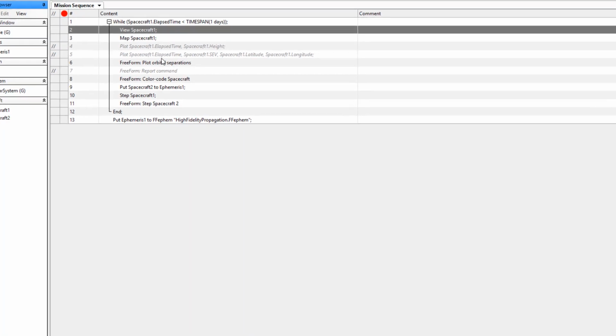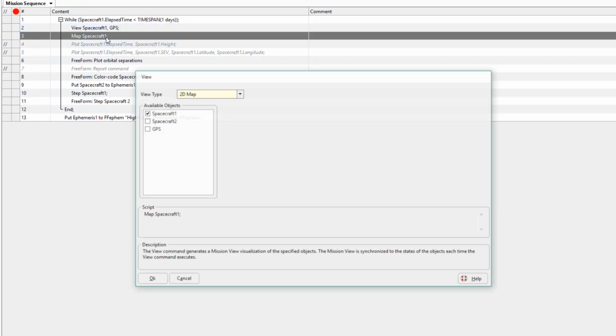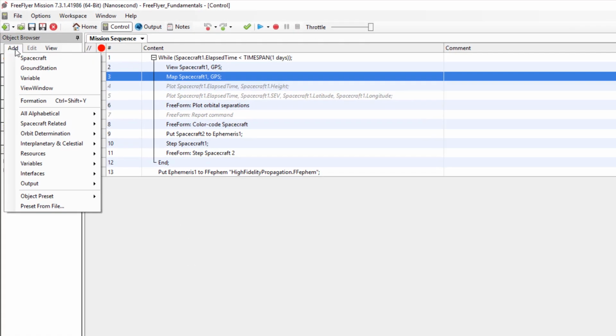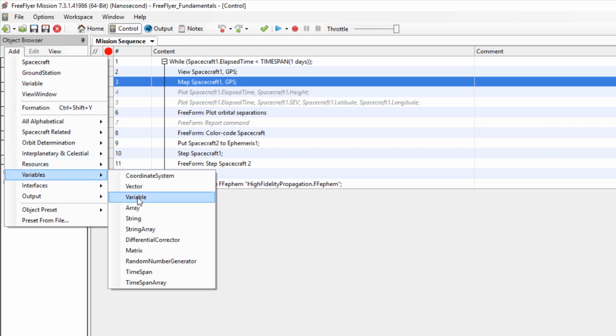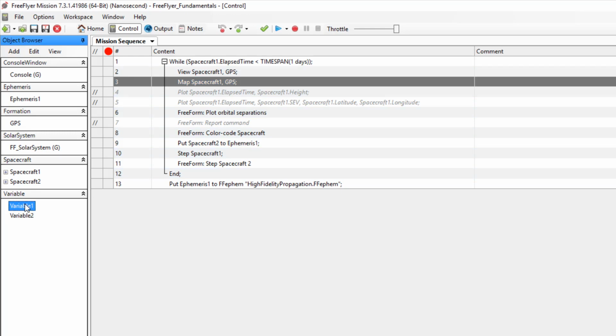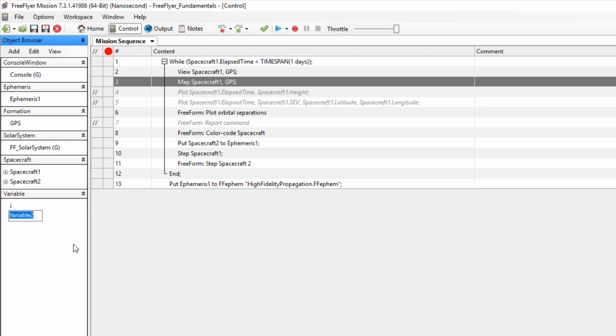I'm going to double click on the view command and check the box to also show the GPS satellites in the view command, and then the same in the map command. And then in the object browser, I'm going to add 2 variables. And I'll rename them I and numGPS. And if you want to rename an object, you can right-click on it to rename, or you can also just hit F2.